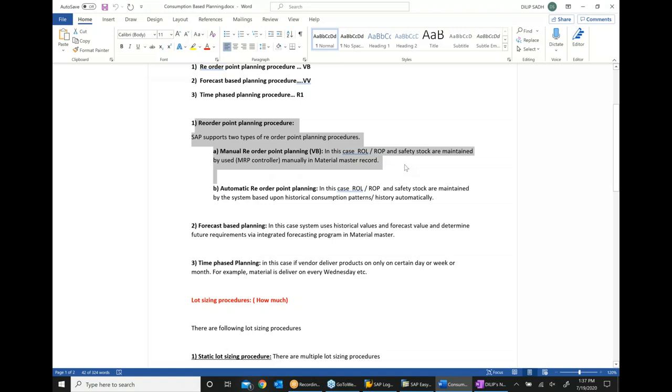That basically means the business user, on the basis of his or her understanding of the consumption of that material, knows, okay, I consume this material 100 pieces, this 5,000 pieces, this 2,000 pieces, this only 5 pieces. The person who is working in a warehouse has an idea of how much of that material is being consumed. So in the manual reorder point planning procedure, the reorder level, reorder point and safety stock are maintained by the user manually in the material master. How do we do that? We're going to do this exercise.